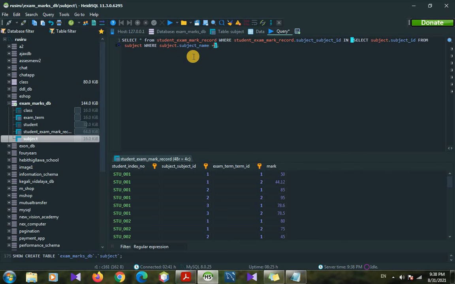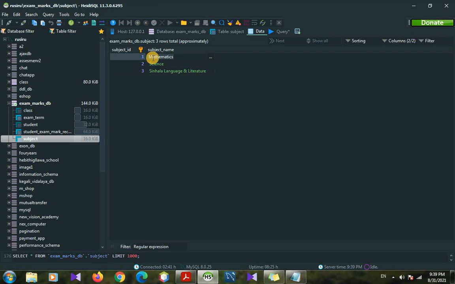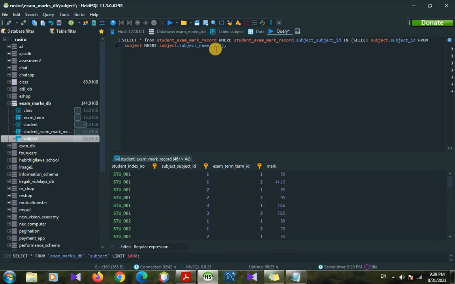Then we can put the equal marks. Then we can put the quotations. Inside the quotations we can give the subject as mathematics. So we can go to the data tab and copy the word mathematics. So then we can paste it here. Now if we run this, it's coming only the results regarding the maths.